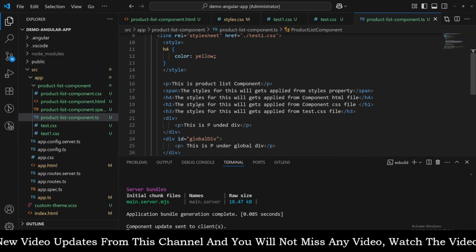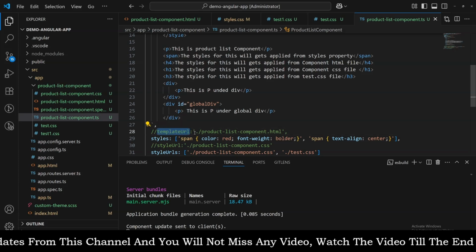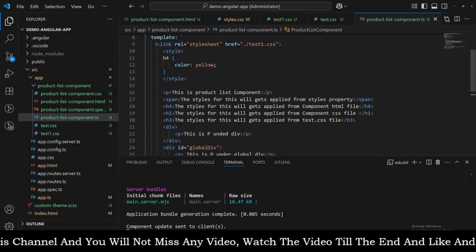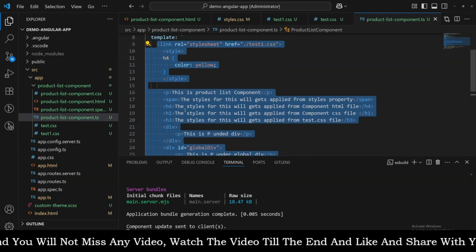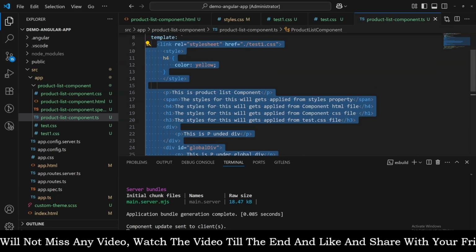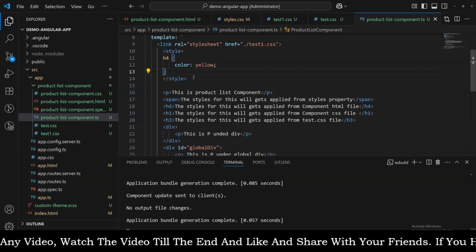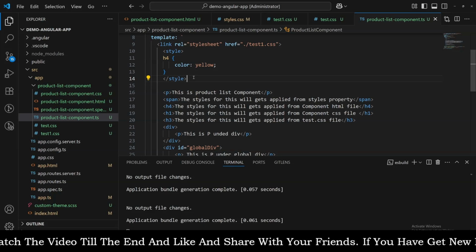The first one is template and the second one is template URL. So for template URL you need to reference a file name, the HTML file name, but inside a template, if you have 5 to 10 lines of HTML code, then you can write it down inside a template. Okay, so these are different ways you can apply styles to any Angular component.